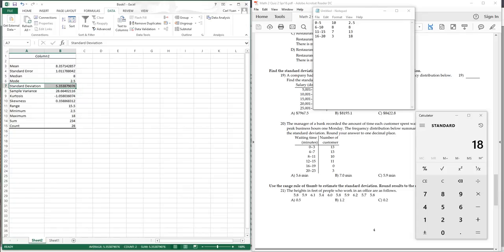So do the same with the data on the quiz problem, and you should get the right answer. Okay, that's it.